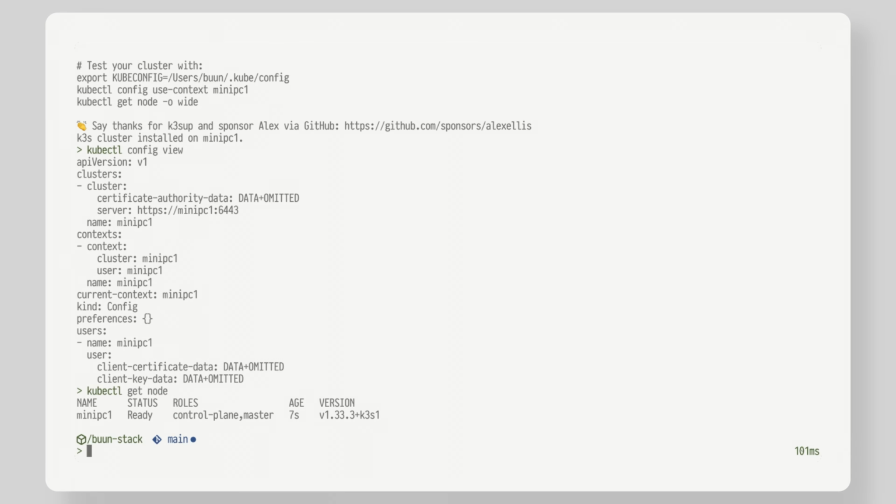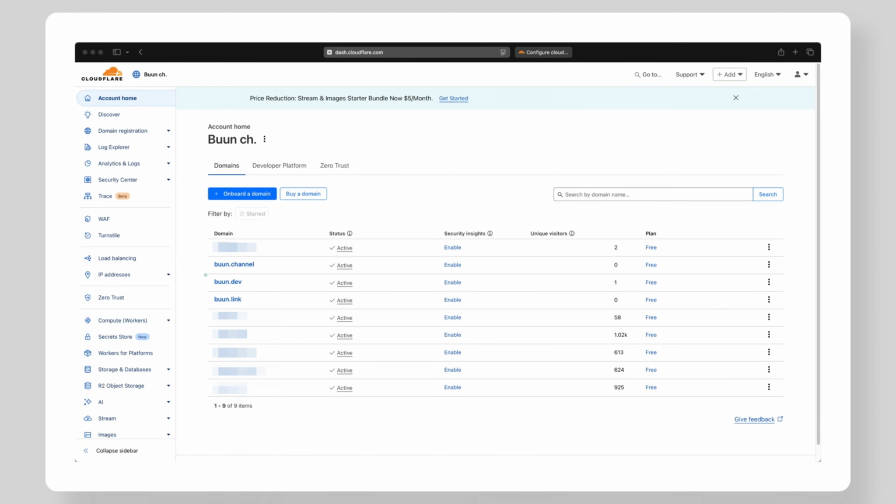Then run kubectl get nodes to verify that the cluster is running and kubectl can connect to it. Next, set up a Cloudflare tunnel. Sign into the Cloudflare dashboard.